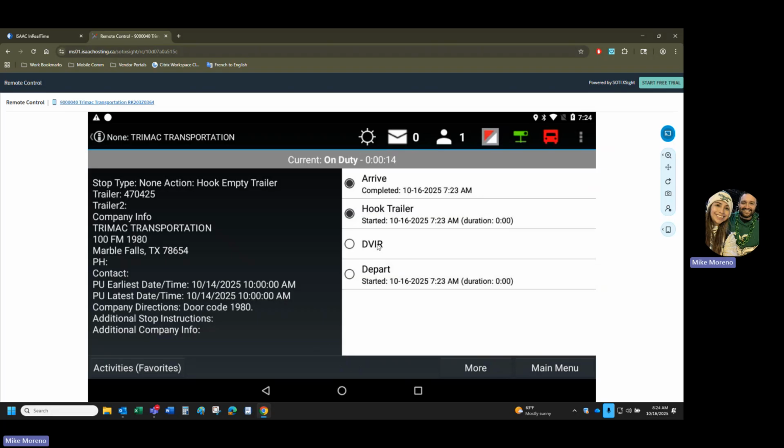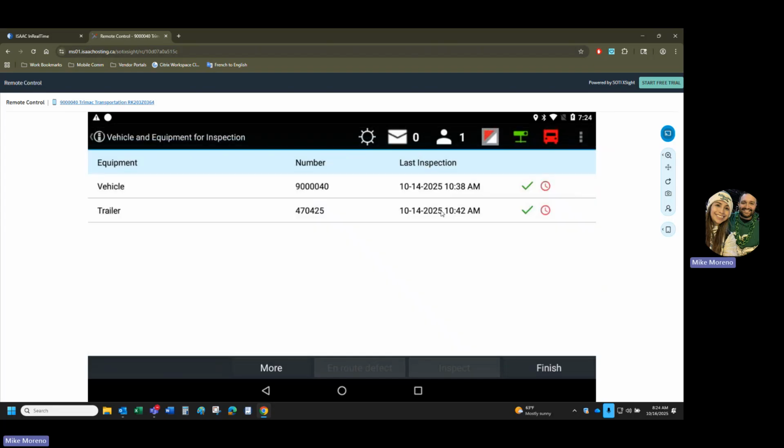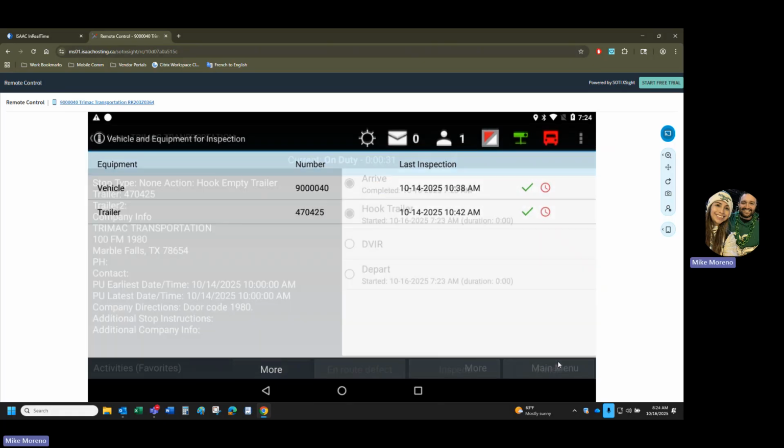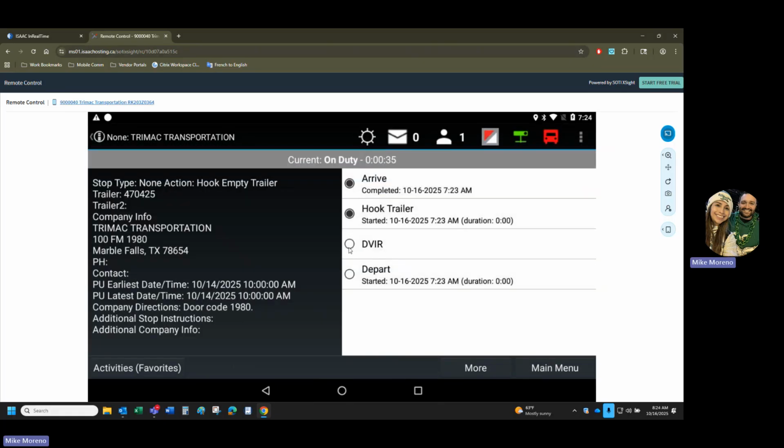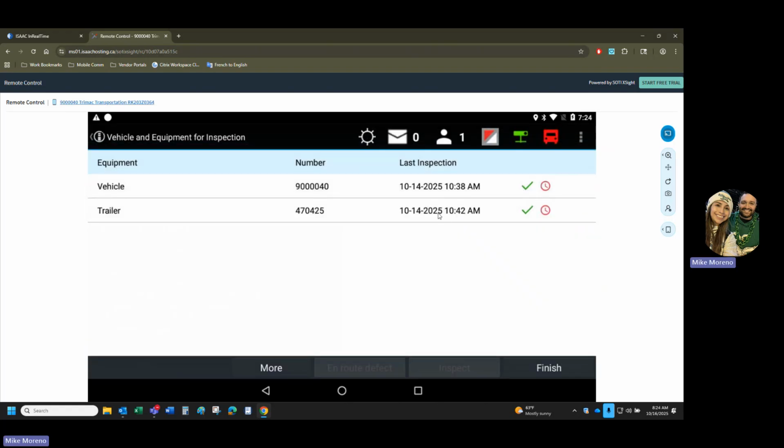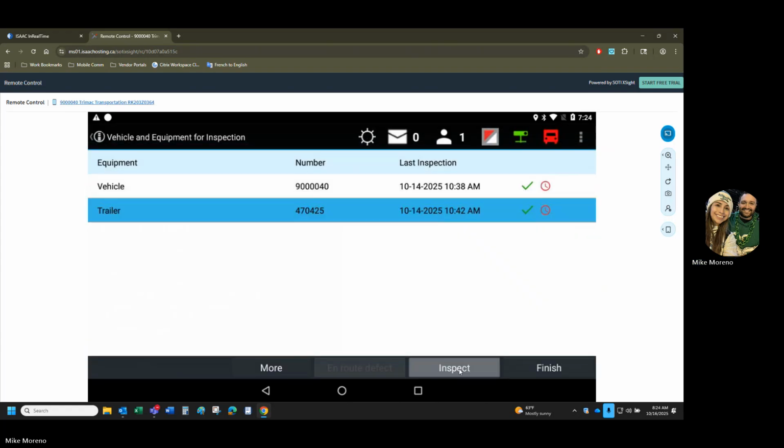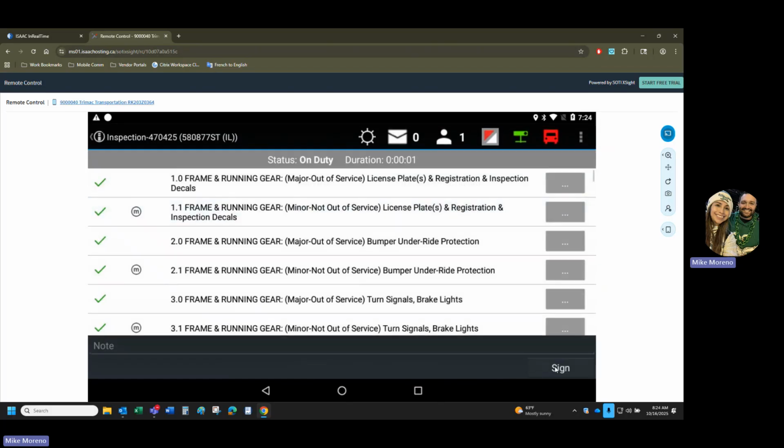Next, you'll have your DVIR. Click your DVIR. You must fill out at least one inspection on this screen or it will not let you continue on. So if you just hit finish, it'll take you back to the previous screen and you'll see the DVIR bubble is not completed. So even if you already did your inspections before you started your workflow, you'll still need to come in here, click DVIR, click on one piece of equipment, click inspect at the bottom, and then just sign off on it.